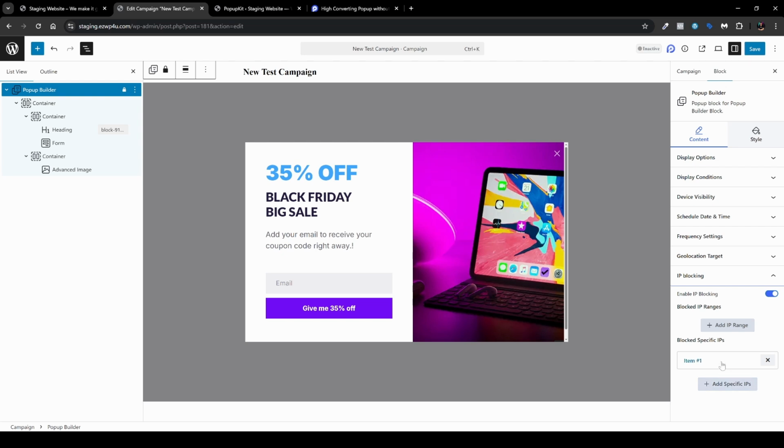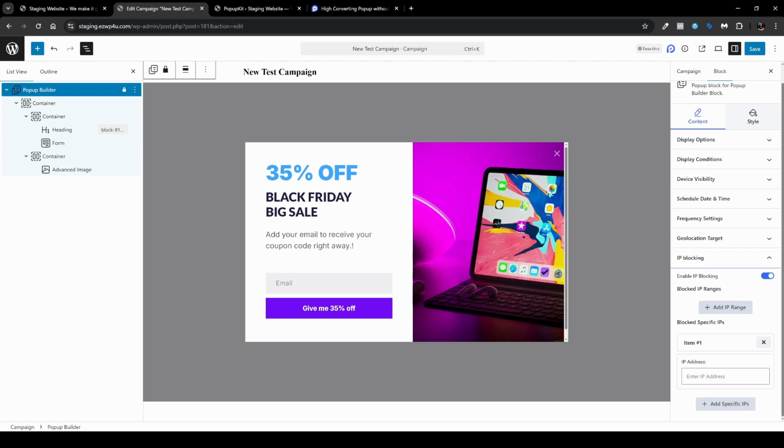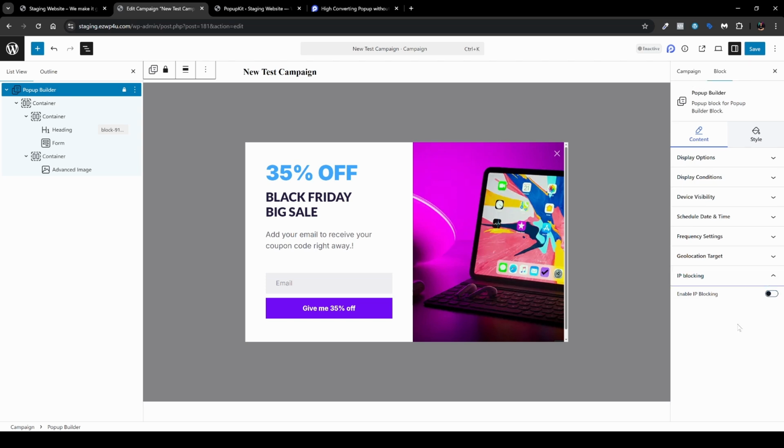As we can see here, when we click each one of them, we'll be able to insert a specific IP address, or if we want to use a range, we enable that, and then we'll be able to insert from and to. If you want to use that, by all means, go ahead and do so. I'm going to disable that and leave that as it is.